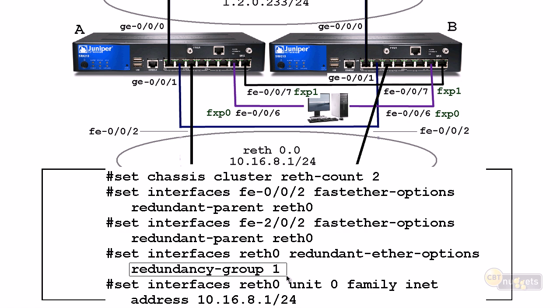1. And then finally we'll assign this logical IP address to it with set interfaces RETH 0, unit 0 family INET, and then address, as we can see here, 10.16.8.1/24. Okay, so now we've set up RETH 0 and we've placed these interfaces into that RETH and assigned the IP address. Okay, let's go ahead and do the top up here now.